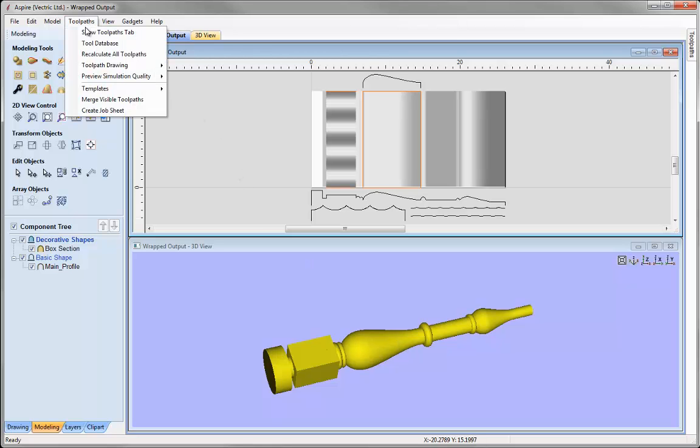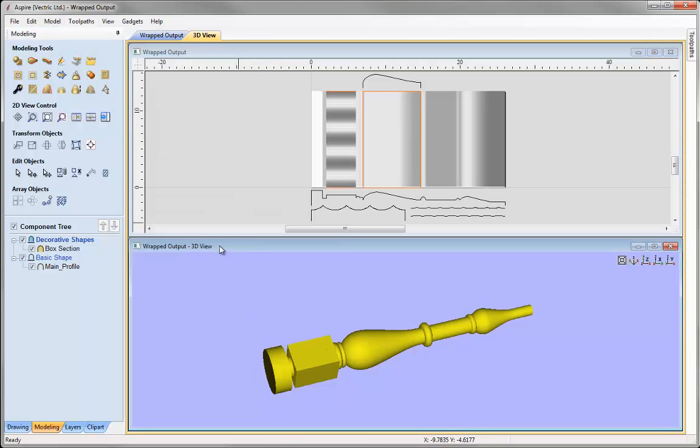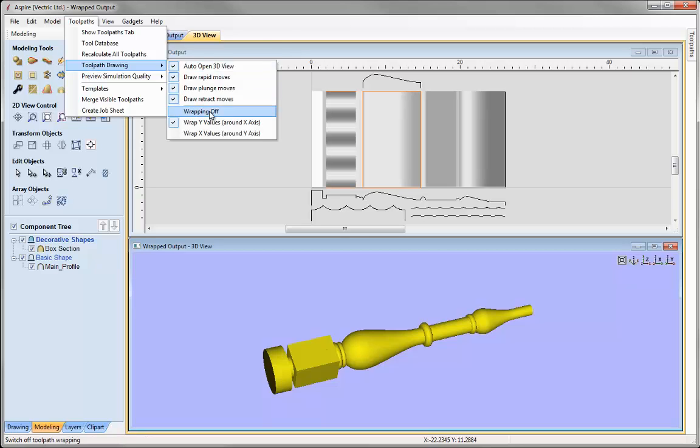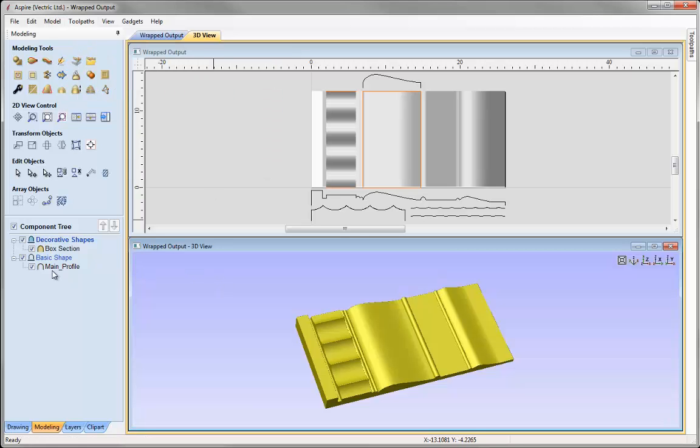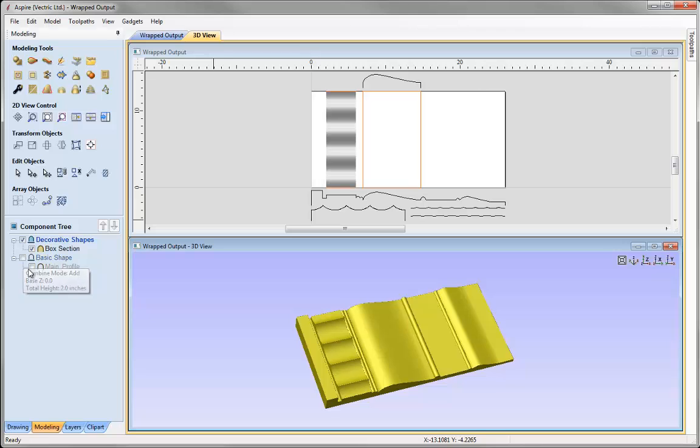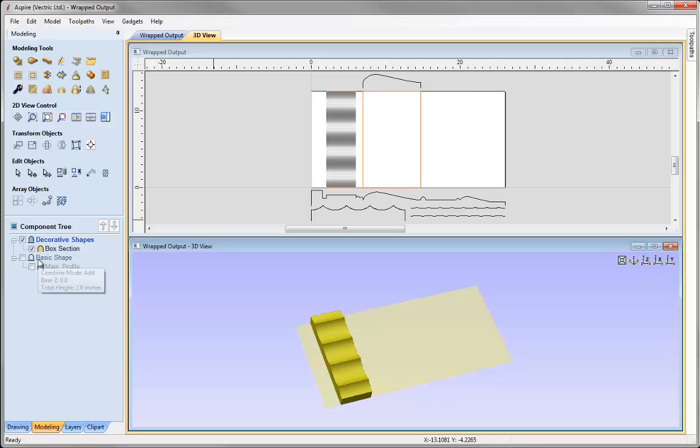Now I'm going to come up to Toolpaths and Toolpath Drawing, and notice that this is not available to me at the moment, and that's because the focus is in the 2D view, not the 3D view. So I need to come down and click to make the 3D view have focus, and now I can come up to Toolpaths, Toolpath Drawing, and switch the wrapping off. I'm going to undraw the basic shapes level for the moment, and so decorative shapes is our selected level. That's where we're going to create the new shapes that we're going to make here.